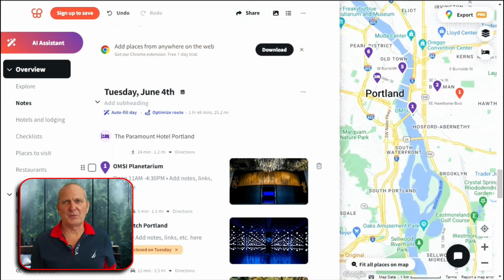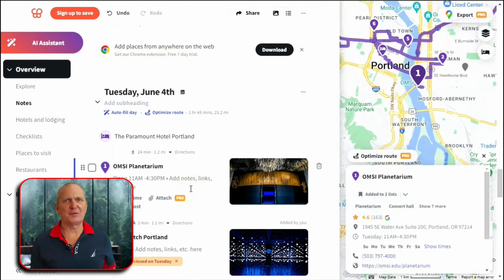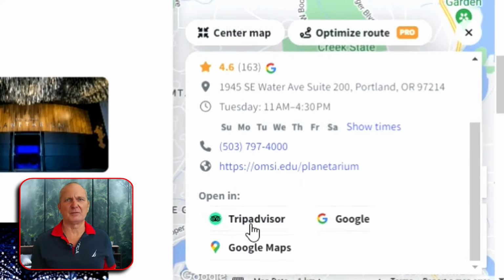Similarly, we're going to bring up the info pane for the OMSI Planetarium. Click on TripAdvisor and see the review for it.